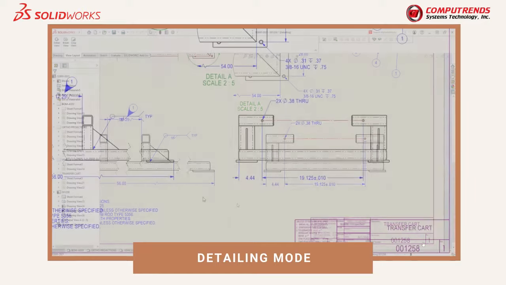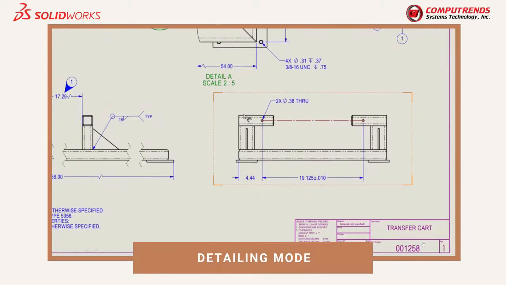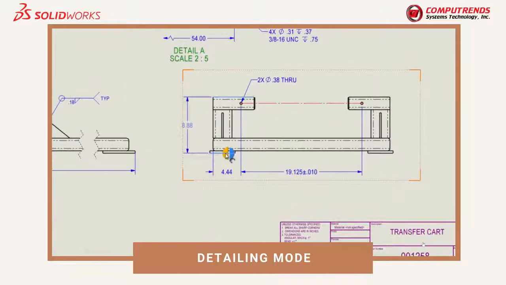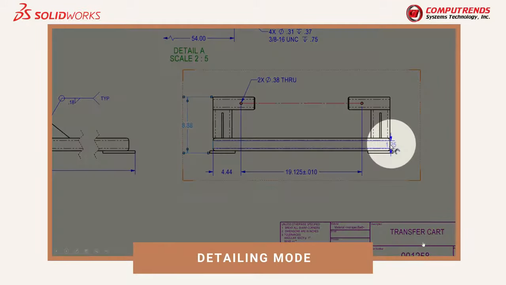But the enhancements to the drawing environment do not stop there. Regardless of how you open a drawing, the Dimension tool has been enhanced to make it easier to create dimensions. Notice that now, the dimension text is transparent after the first selection, making it much easier to see the second selection.